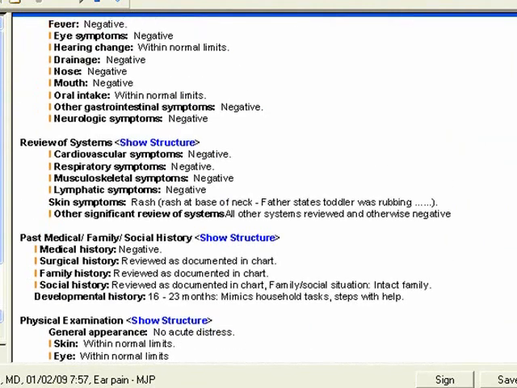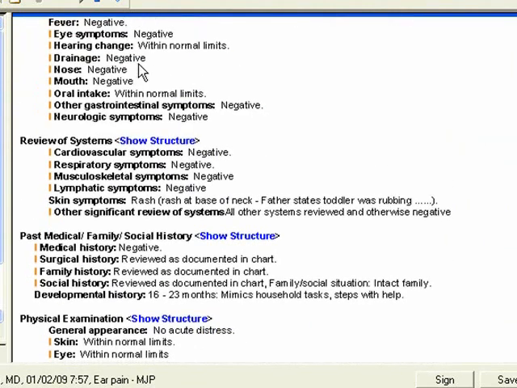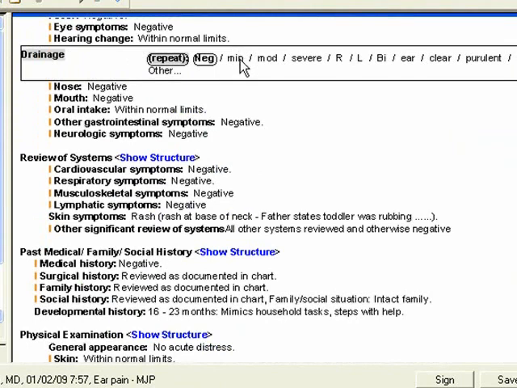For example, on the drainage, it was negative for that first patient where I made my template, but say there is a little bit of drainage. I can click on this and say there's minimal, get rid of my negative, and there's minimal what? Well, there's minimal in the left ear, and it's clear. Okay, so that's how easy that is, and I'm done.